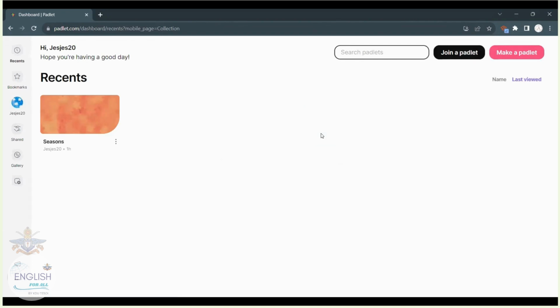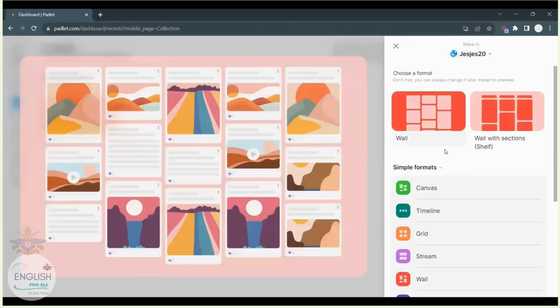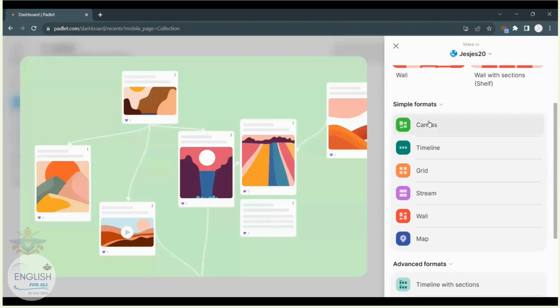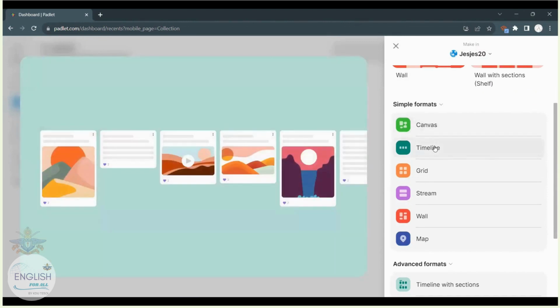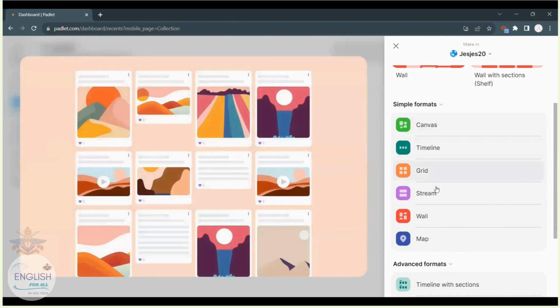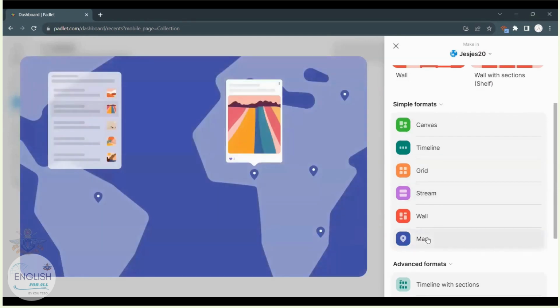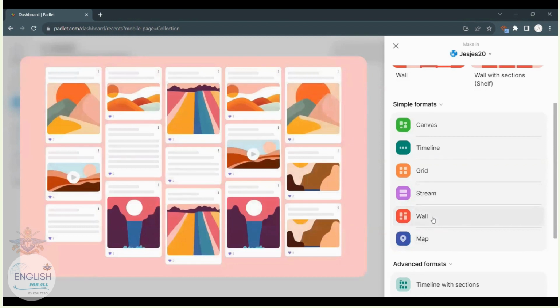Once you are logged in and created your account, you can see your name over here and recent Padlets. As I have made one Padlet before, it shows over here. If you haven't made anything, this place will be empty. So, to start a Padlet, you can see on the top corner here, make a Padlet. When you click on it, you can see different formats, such as the most common Padlet wall, canvas, which looks like a mind map, timeline that has the timeline feature on it, grid, stream, and maps. I will show you the most common one, how to make a Padlet wall.